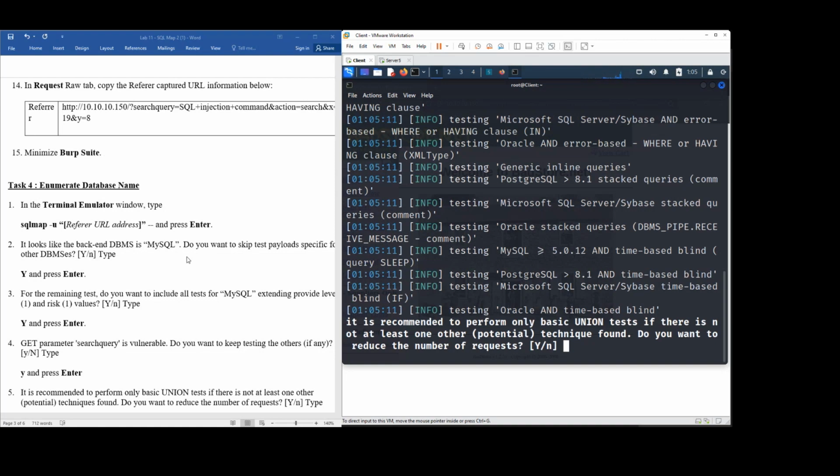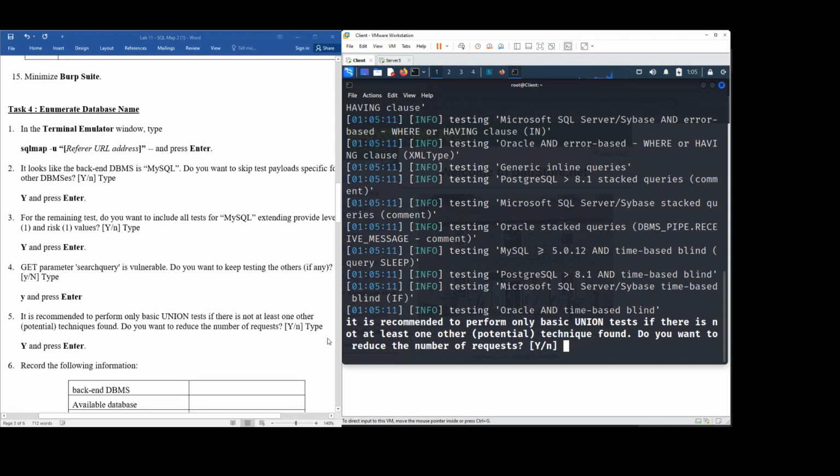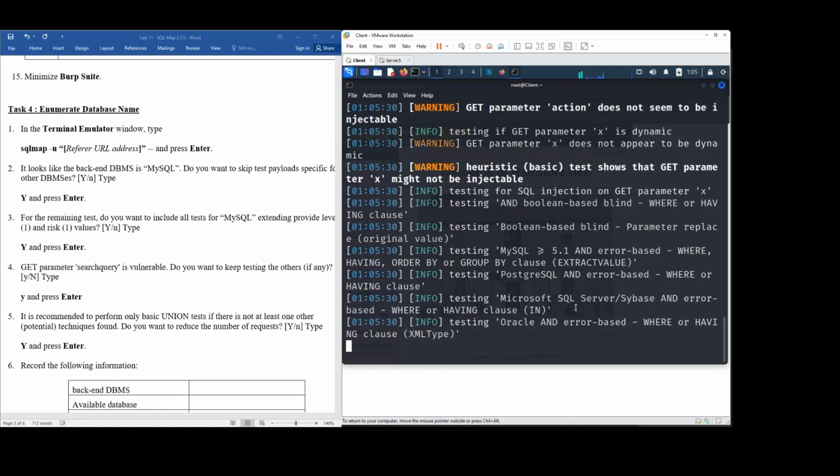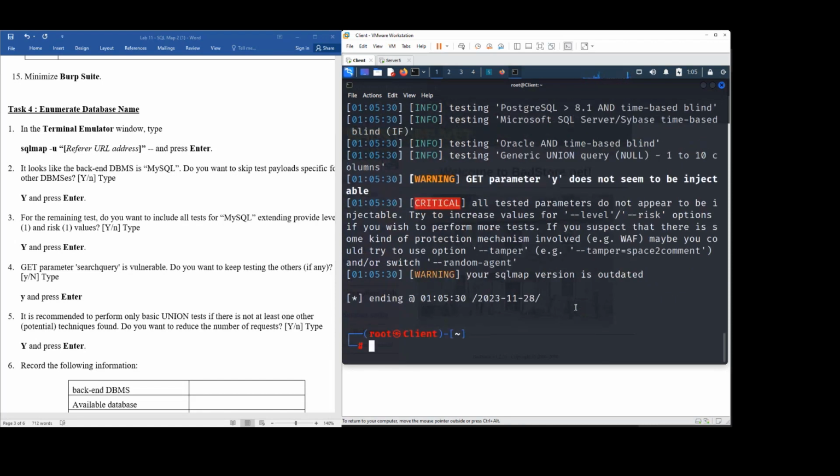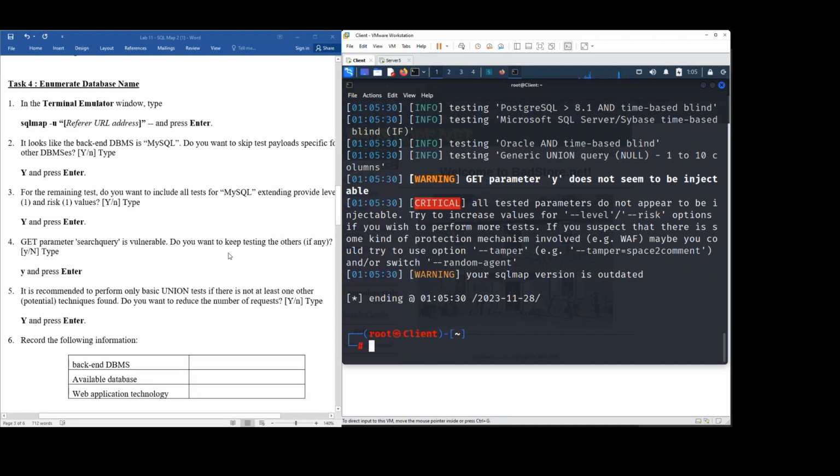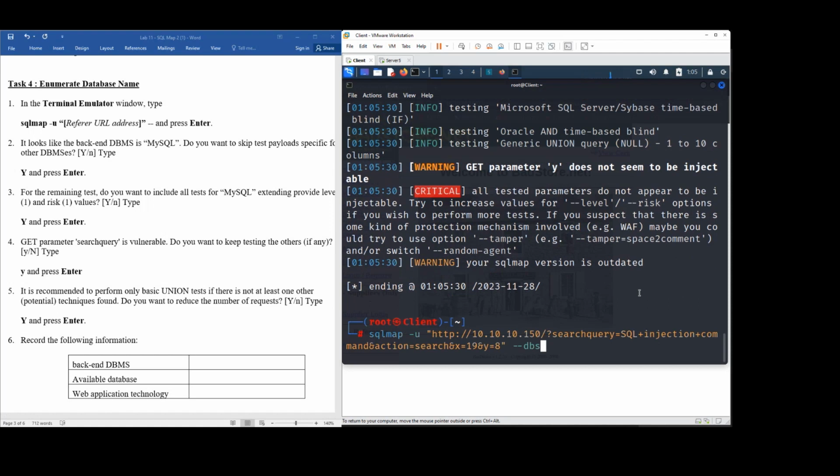Here they will ask a few questions. The backend is a DBMS. Do you want to extend union? Yes, to reduce the number of requests. Oh dear, what happened? Try all tested parameters. Let me check again, 10.10.10.150.